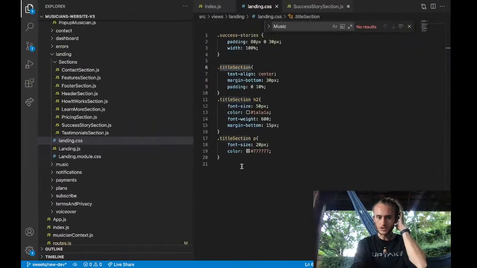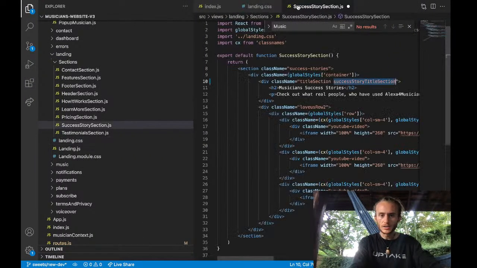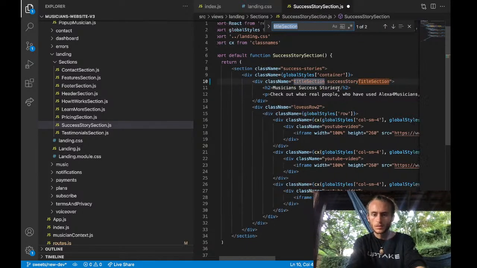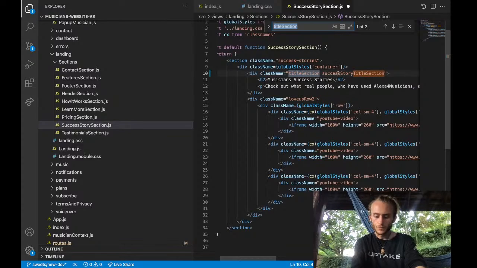So now my question is, why doesn't this work? Can we have multiple class names?